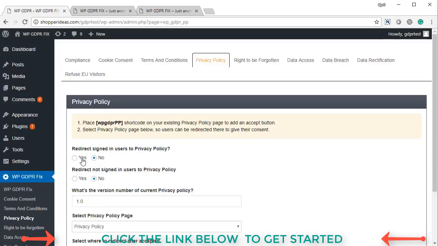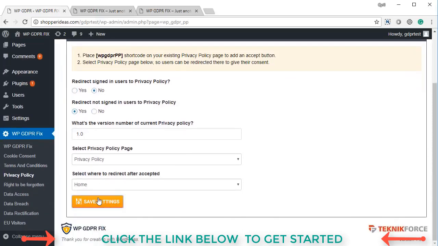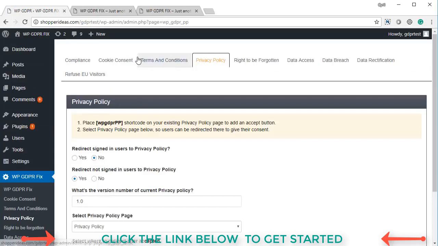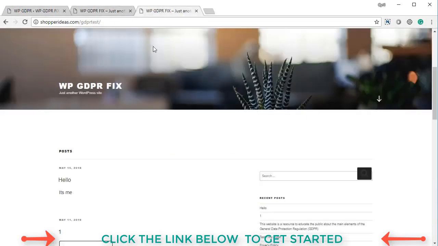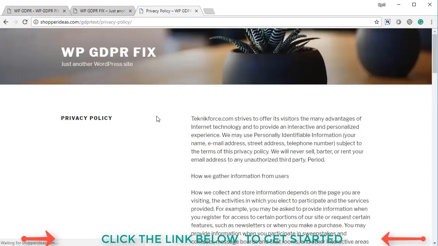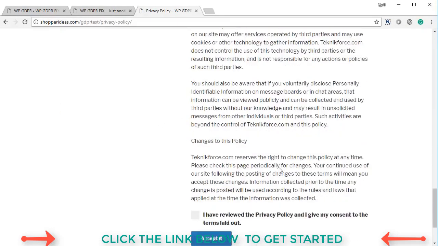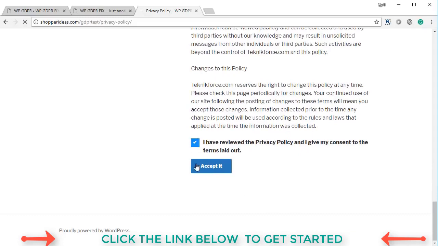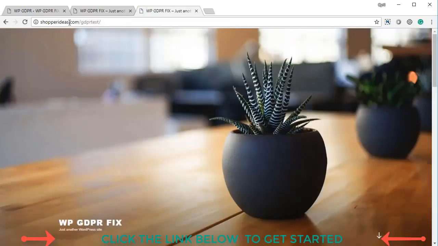This time let's change it a bit. Let's redirect all the people who are not signed in to your privacy policy first before they see the content. So click on Save Settings, and now when I try to browse this website right over here, I'll be taken to the privacy policy first. So you can see the privacy policy URL, and I can see the privacy policy text over here. I click on Accept it, and now I'm taken back to the home page.